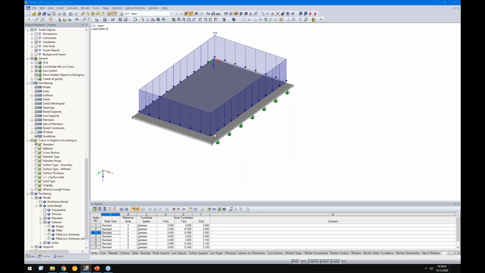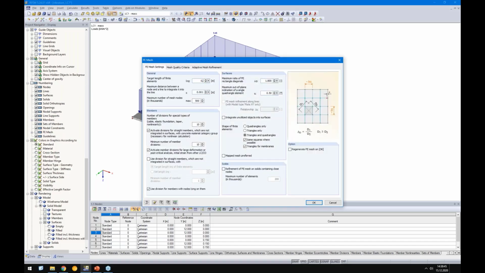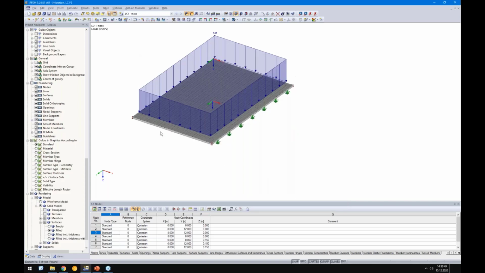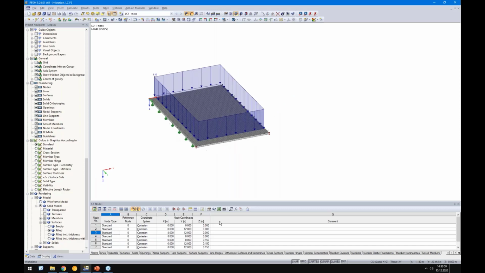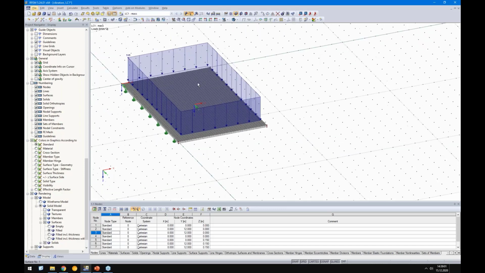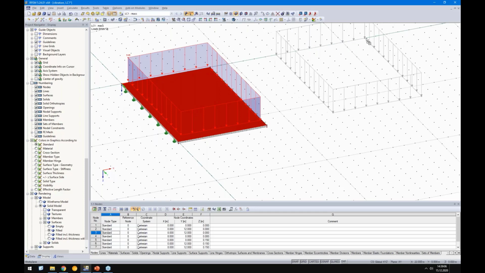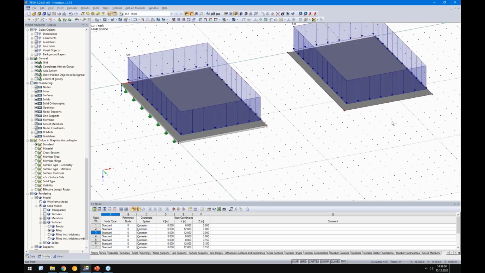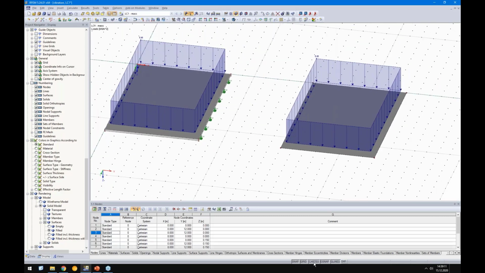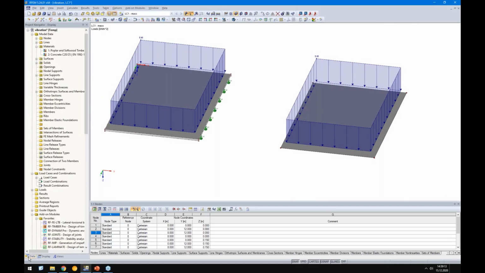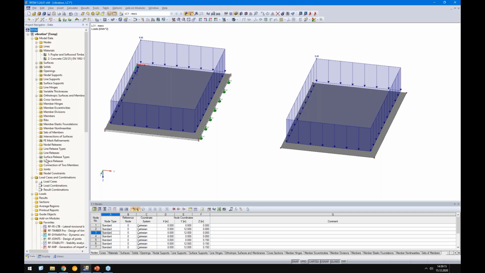And let's take care of the FE mesh size. So maybe we will switch to 0.2 meters, which should be absolutely fine for this example. All right. That's one option. I will show you the second one. For the second one, I will copy the surface via drag and drop. And in this case, I will use the element surface releases.